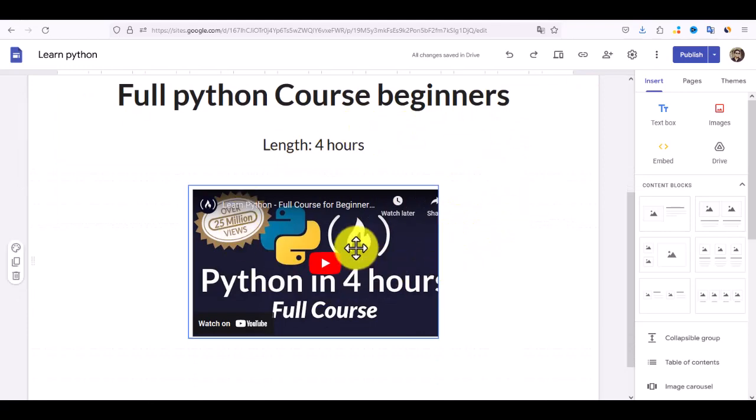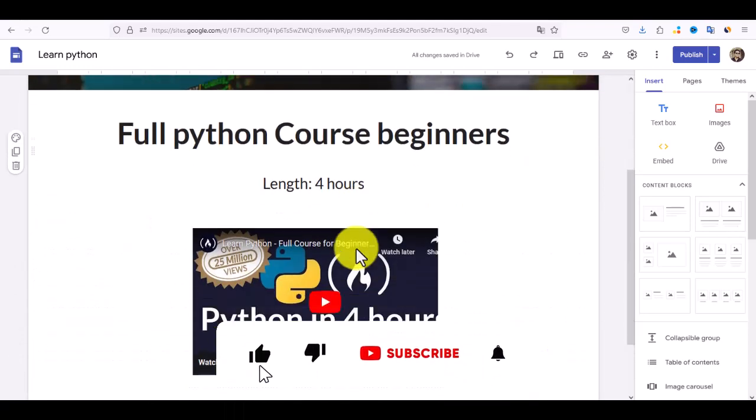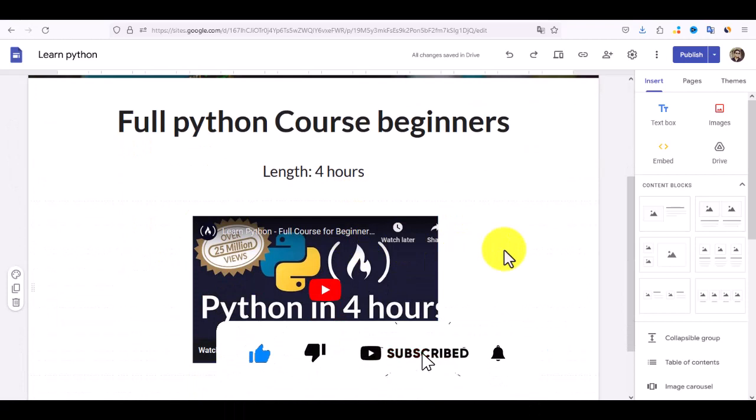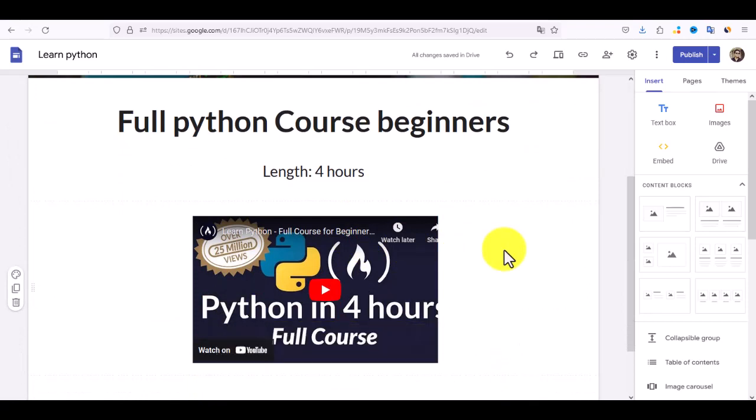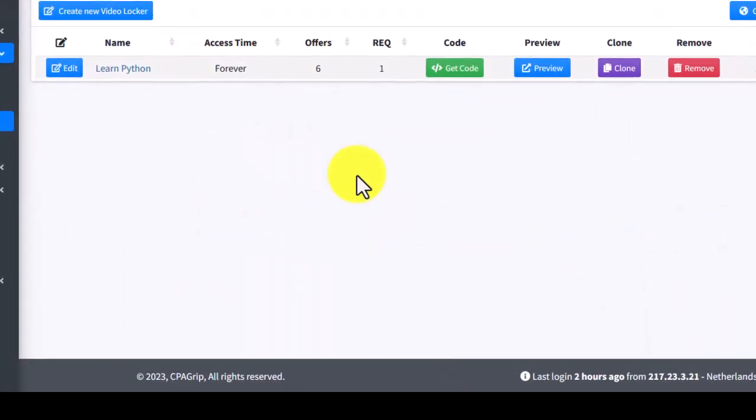I can drag it, and resize it to make it a little bit bigger. Something like this is good. And then what I need to do is create a content locker, in this case a video content locker. Here we use the CPA method.